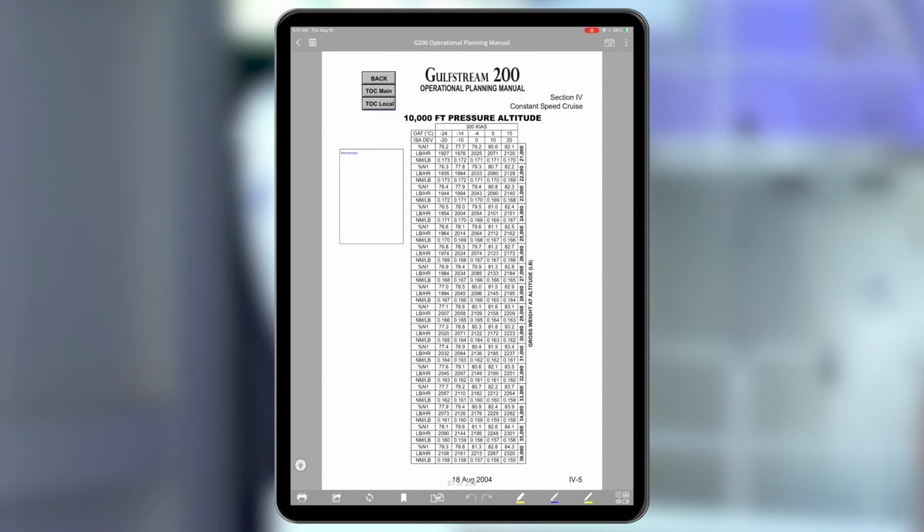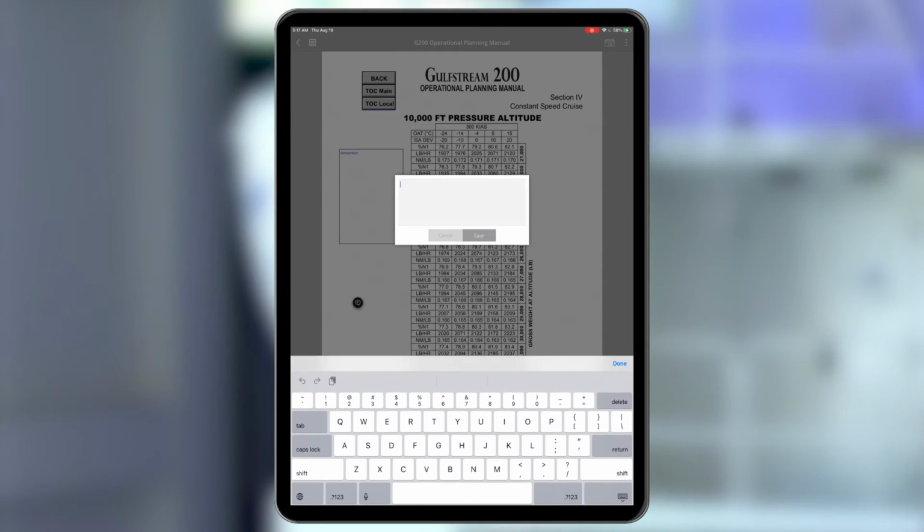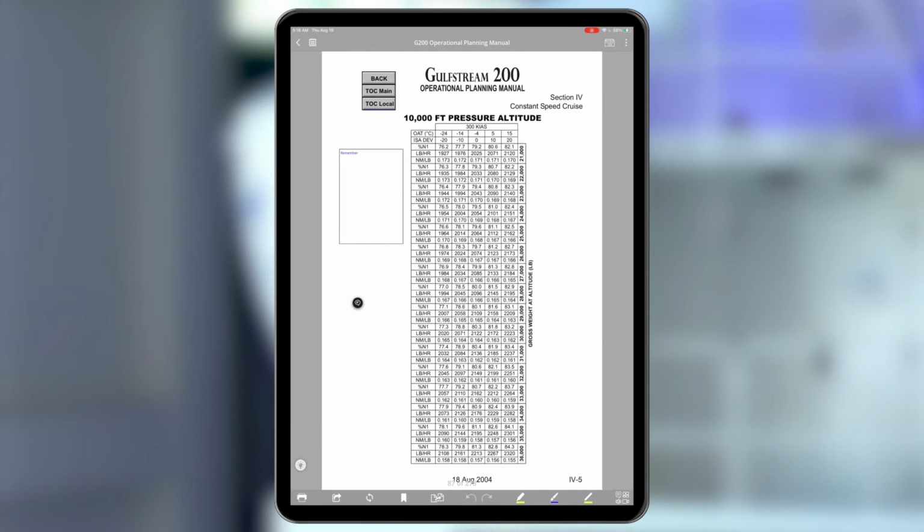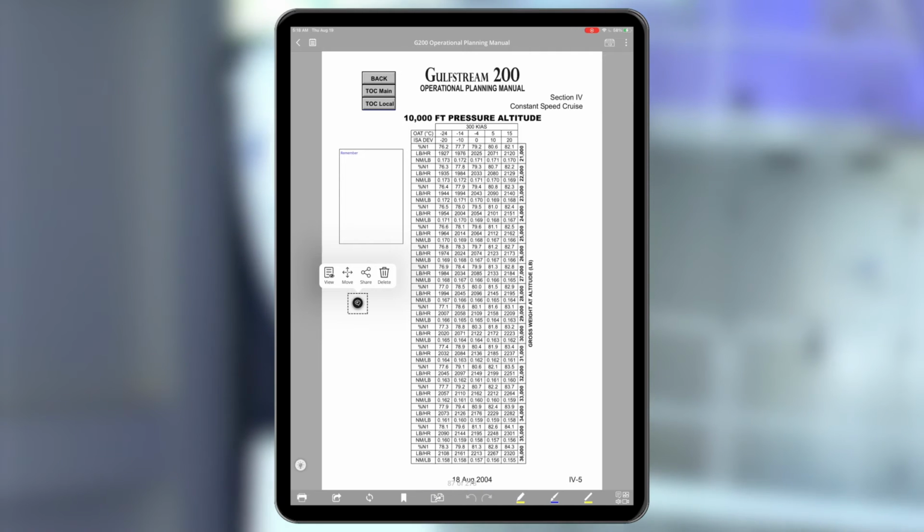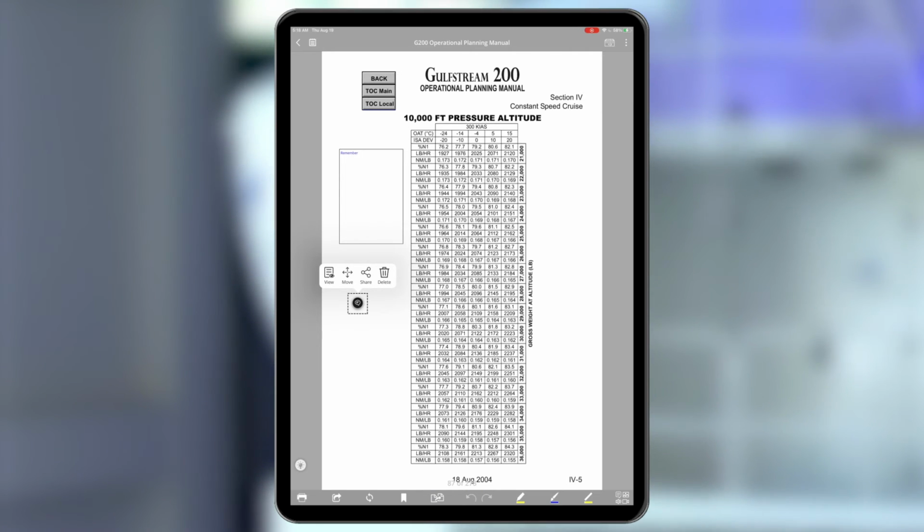Next is a text bubble. The difference between a text bubble and a text box is text bubbles close and your note is stored for preview at a later time. Text bubbles have additional options too, like view, move, share, and delete.